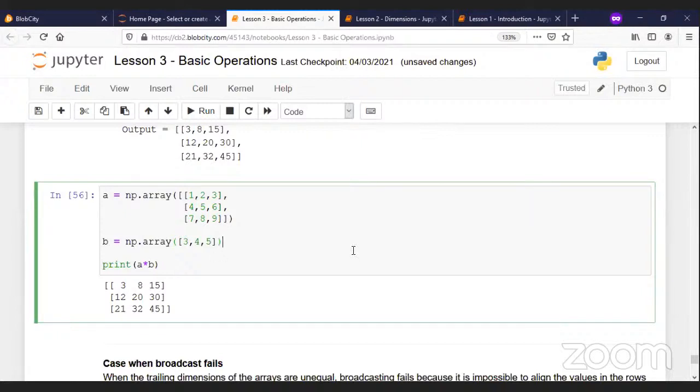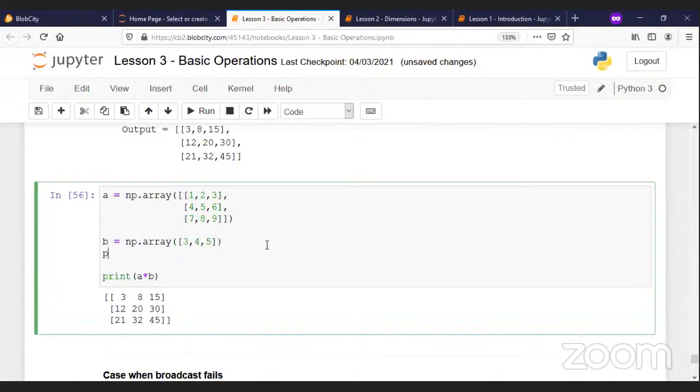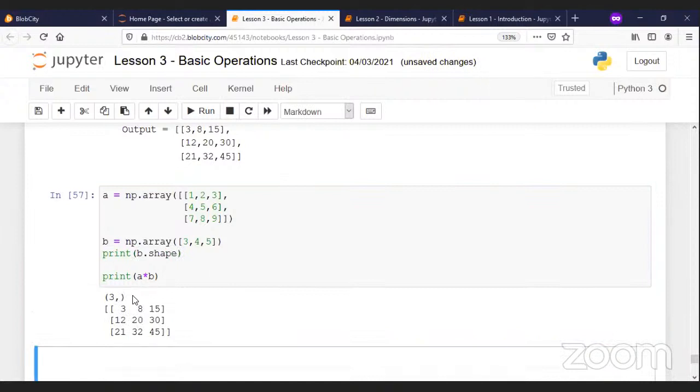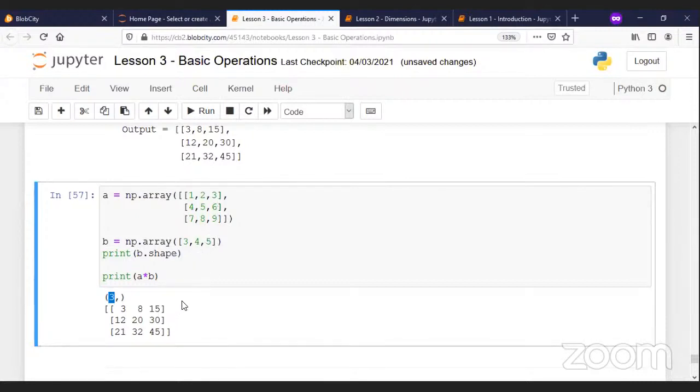So why did this work? Because this had one of the axes, one of the shapes, as 1, correct? So print b dot shape. Can you see this? This is 1. So there's just 1 column here. There are 3 rows of data, but there's just 1 column. And since the 1 column got extended out here. I hope it's clear.